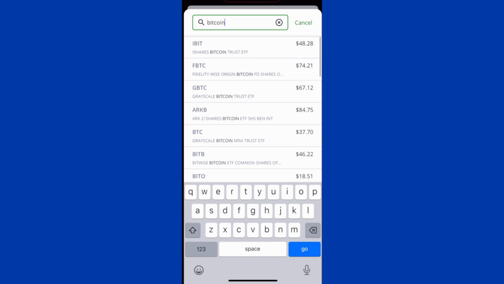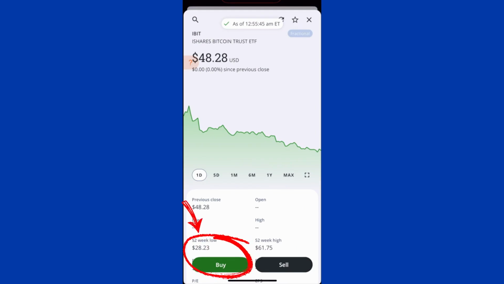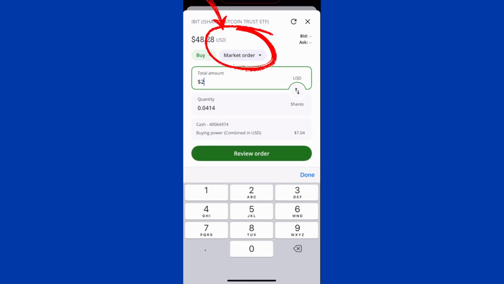Once I find the right one, I tap on it and hit the buy button. From there, I make sure to switch the order type to market order so I can invest a specific dollar amount instead of whole shares. Then I just enter the amount I want to invest, review everything, and continue with the process.